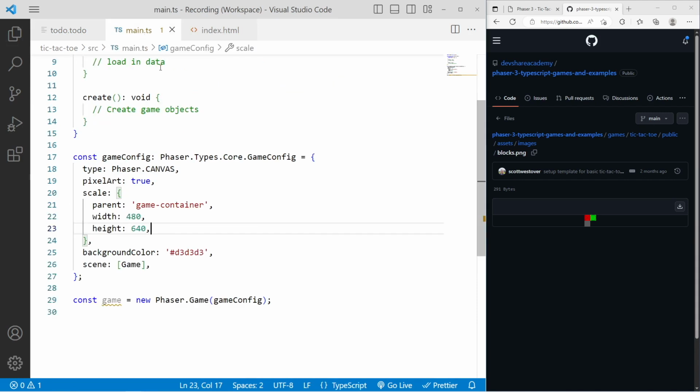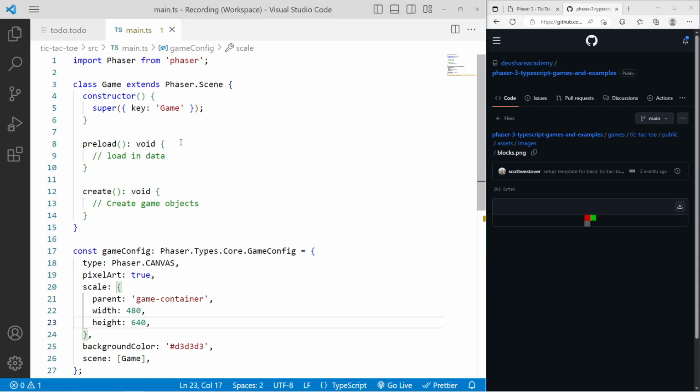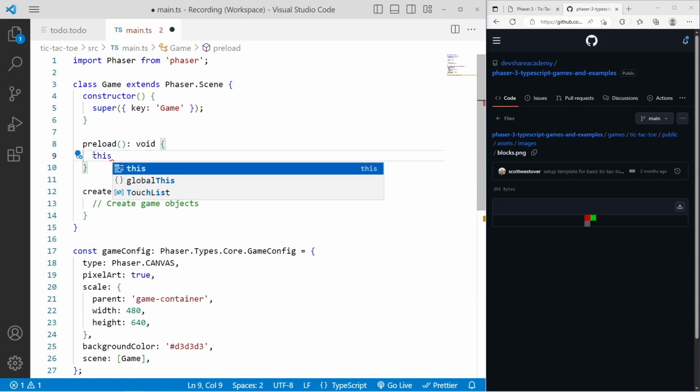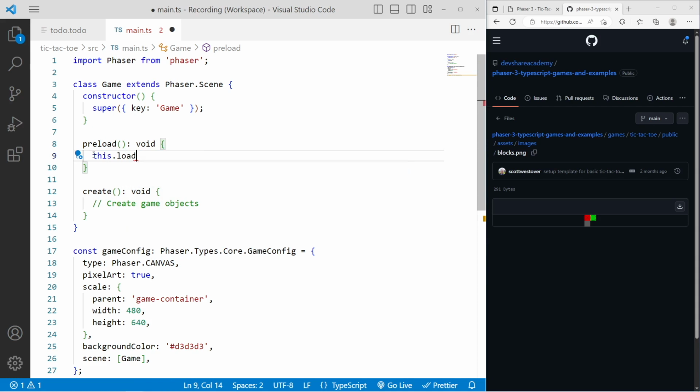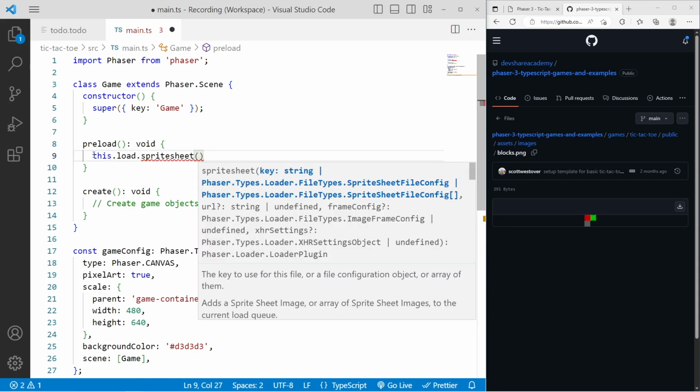Once we have that, we'll come into our main.ts file. We'll come to our preload method in our game class. This is where we're going to load in all of the assets that will be needed for our game. So it's going to be this one image. And so what we'll do is we'll replace this. We'll do this dot load sprite sheet.